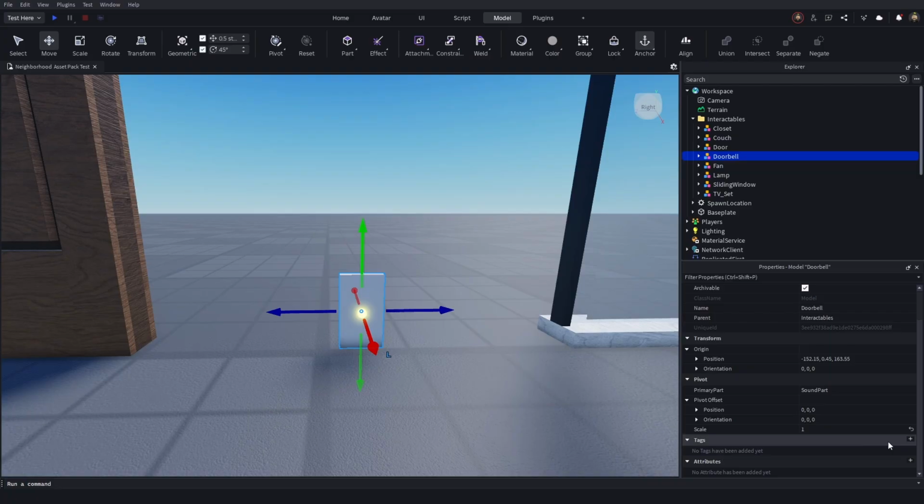So let's give it a tag. Push the plus button here. If a tag doesn't exist and you type it and hit enter, it will create a tag. I'm going to call this doorbell.